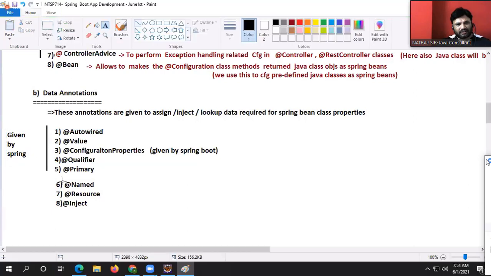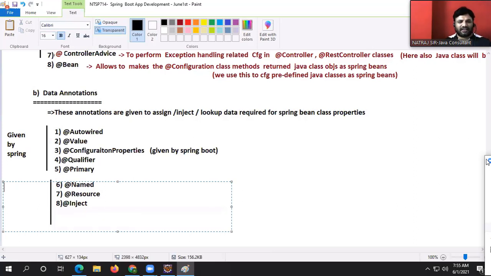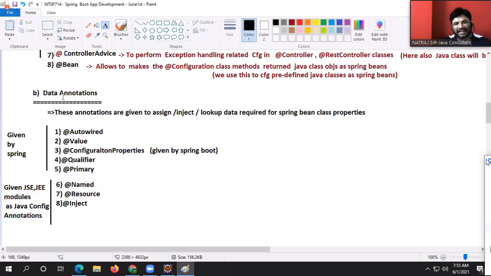Okay, guys. Now tell me here. Given by JSE, JEE modules as Java config annotations. Are you listening to my statement, boss? Pavan Kumar, they don't fall under data annotations. Please, boss.